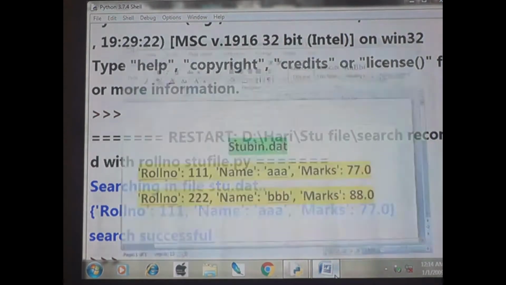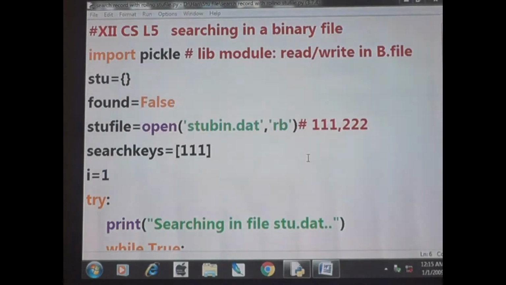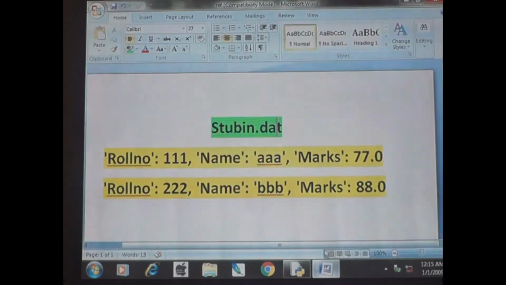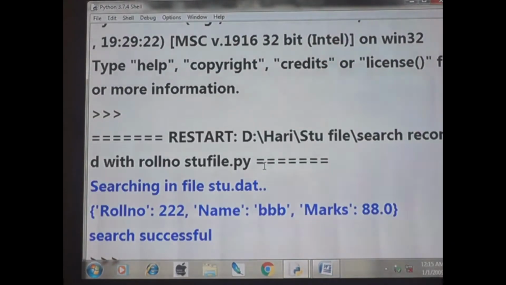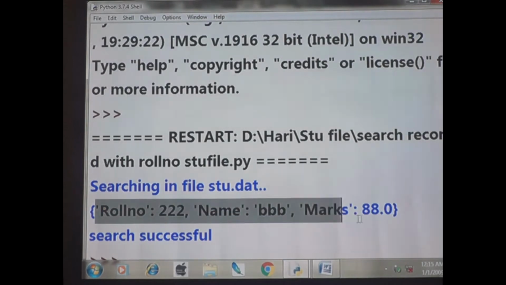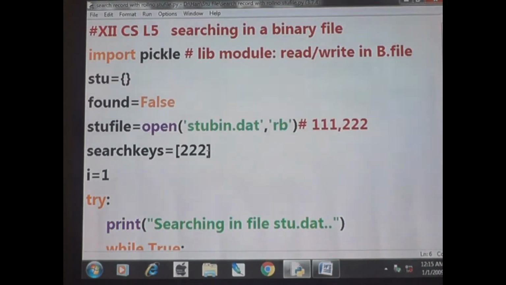Once again I will say, you see, I will close this window. Suppose in the search key, if I give 222. So you just see the stubin.dat. Can you see 111? Roll number 222, name BBB, marks 88. So if I give F5 and OK, then that row alone will appear. Roll number 222, name BBB, marks 88. Understand students?